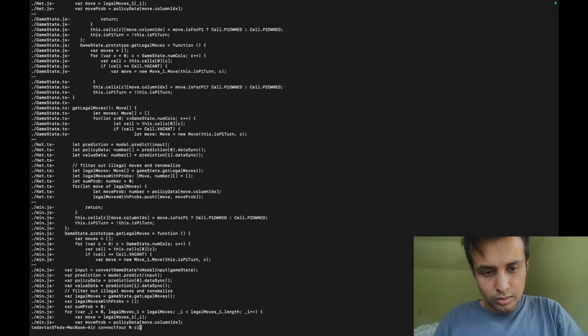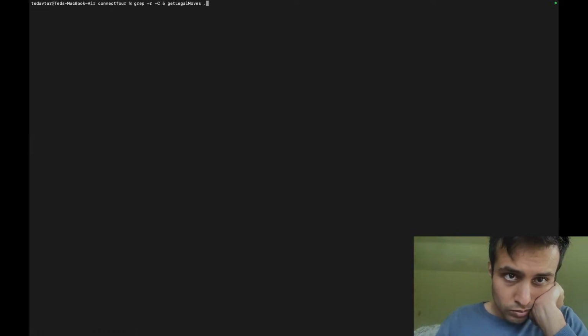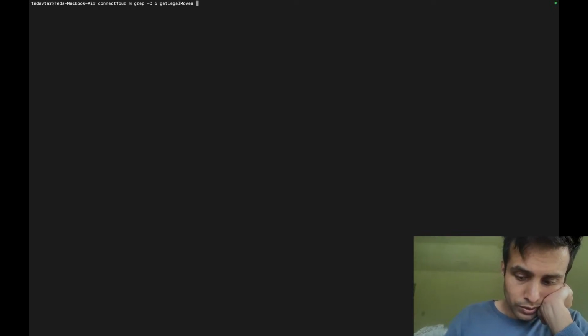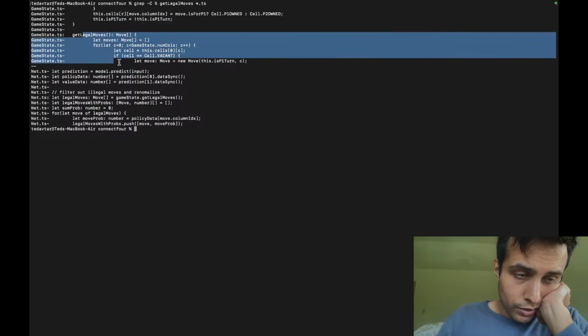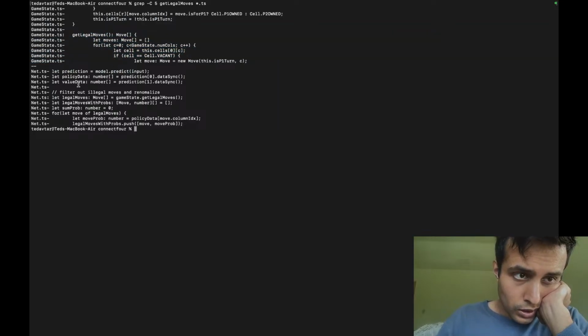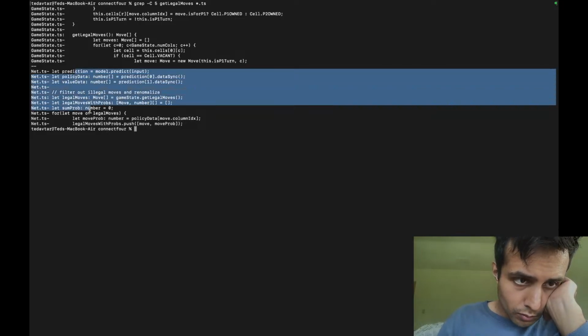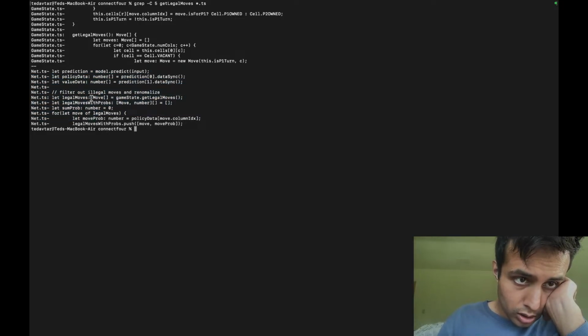Wait, what the hell just happened? Actually, instead of recursively, let's just do it in terms of the whole directory. Let's do only the TS files. I don't need the compile.js files. So it's only used in two files, GameState and net. GameState is the definition, so it's only used in net.ts.